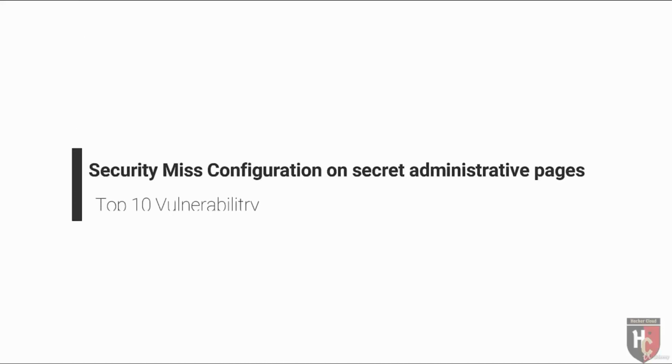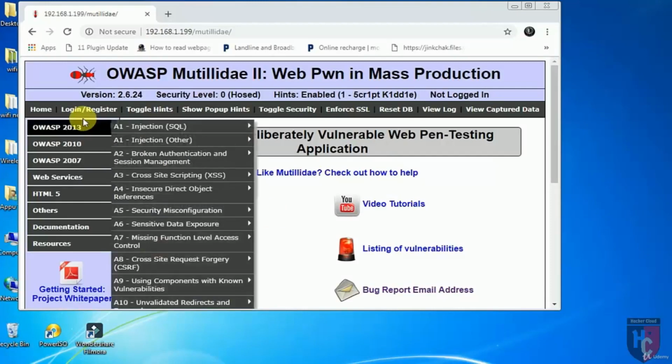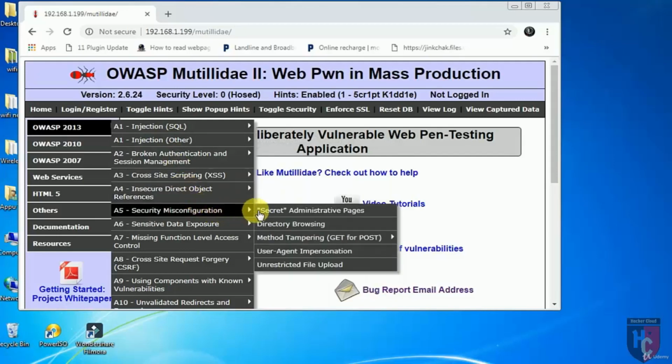Welcome back. In the previous video lecture, we talked about security misconfiguration introduction. Now in this lecture, we will look at a demo on security misconfiguration. Here I am using OWASP Broken Web Application first. Here you can see security misconfiguration and secret administrative pages.